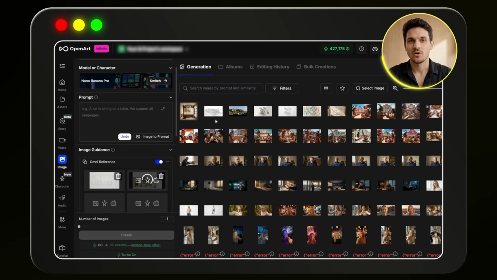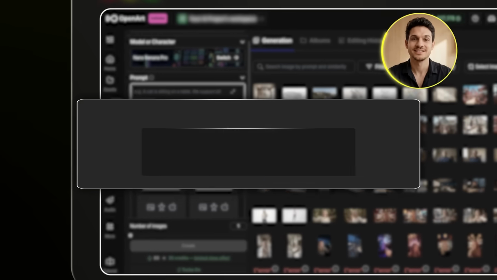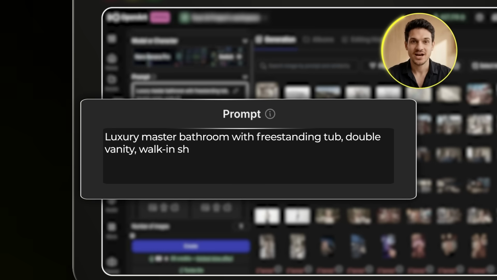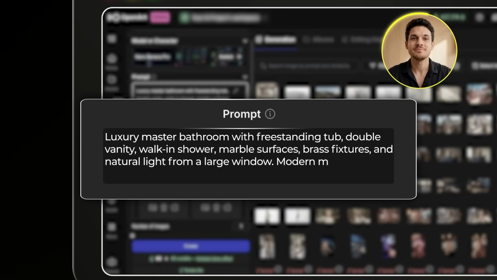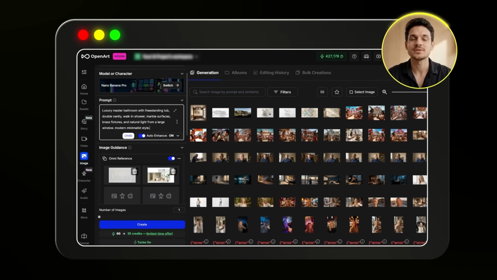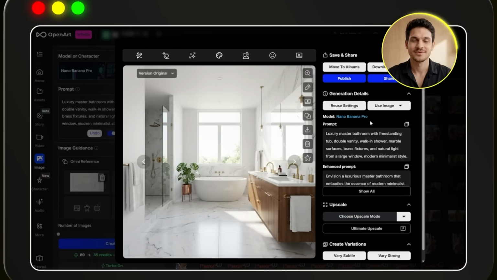With Nano Banana Pro, I can upload both the sketch and the mood board images as references. For the prompt, I'll be detailed. Luxury master bathroom with freestanding tub, double vanity, walk-in shower, marble surfaces, brass fixtures, and natural light from a large window. Modern minimalist style. The key to getting strong results here is being specific about every element you want to see. I'll click create. And as you can see, this is a massive step up from the original sketch.